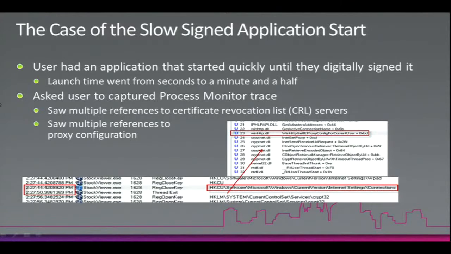Jason calls me up about a half an hour later and says, uh-oh, we've got a problem. I was running through the keynote demos, and that stock viewer program, which used to start right instantly, now it takes like 2 minutes to start up. So I was like, okay, go get a Process Monitor trace for me and send it to me. A few minutes later, I got the Process Monitor trace. Let's go take a look at what I saw.